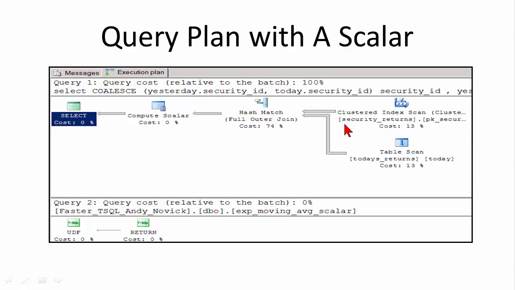The security returns table has to be read in its entirety, so it uses the index. And today's returns also has to be read in its entirety. It's got no index, so it's just a table scan. And they're joined up, in this case, by a hash match. Not much else choice there. Notice, I'll point out how you can tell in a minute, this is not a parallel plan.